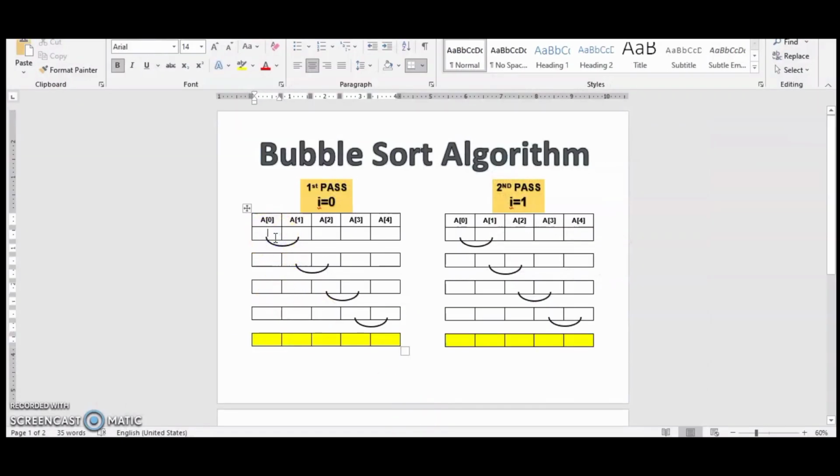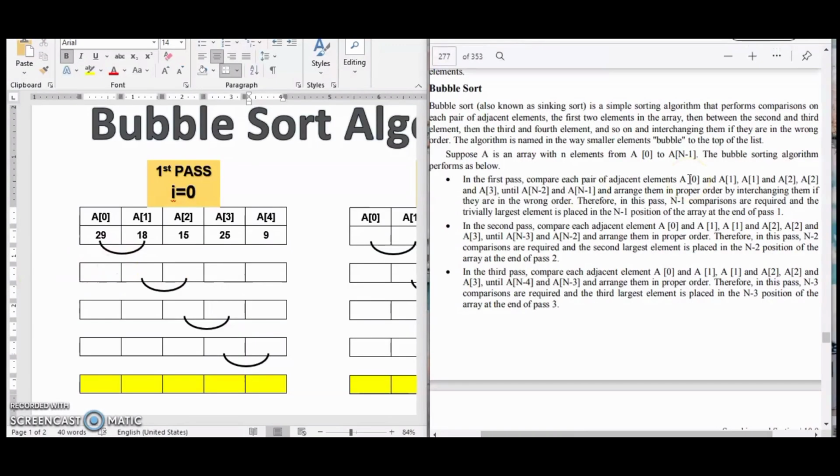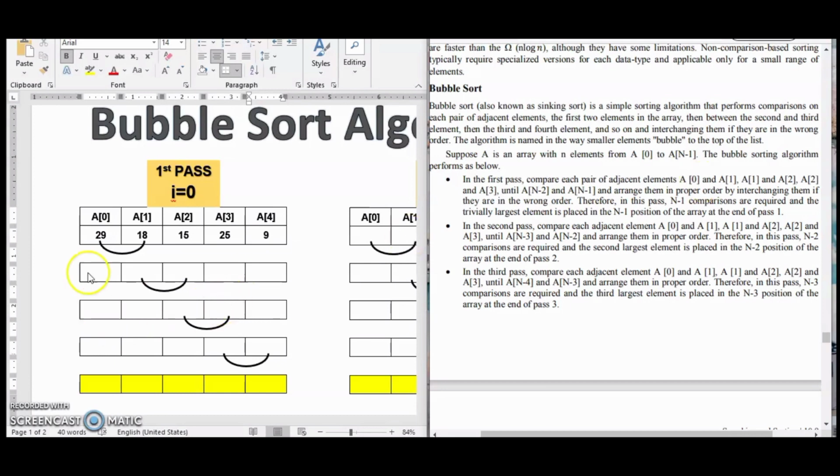So, for example, let's have these values: 29, 18, 15, 25, and 9. In the first pass, compare each adjacent elements A0 and A1. Then we'll compare A0 and then A1. So is A0 greater than A1?